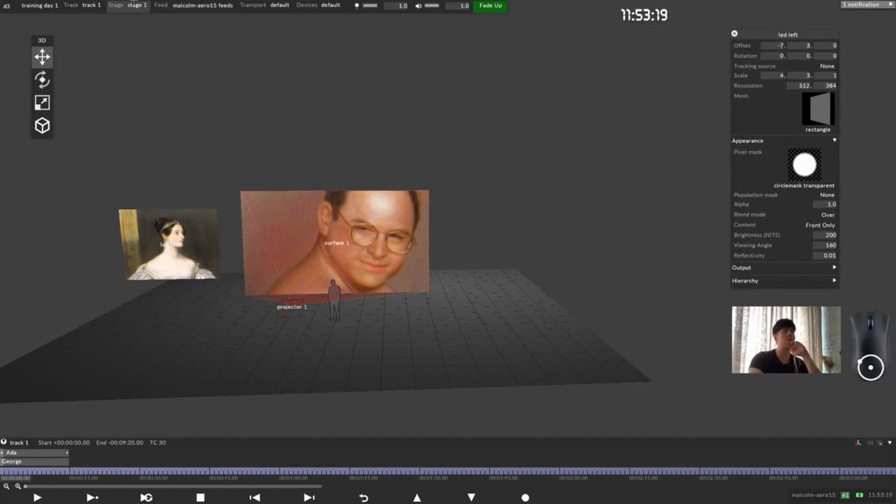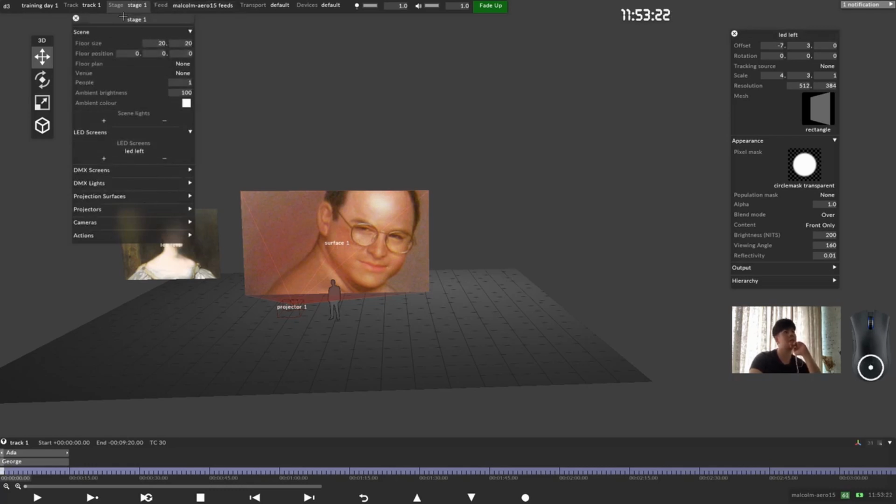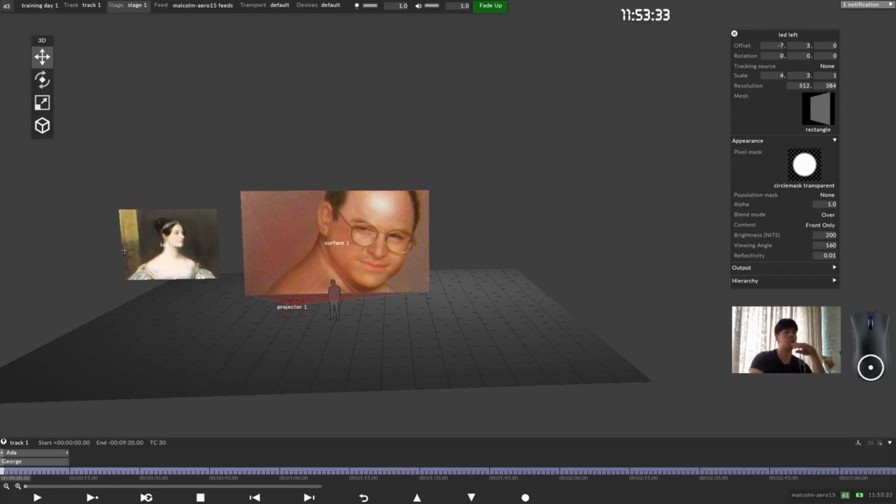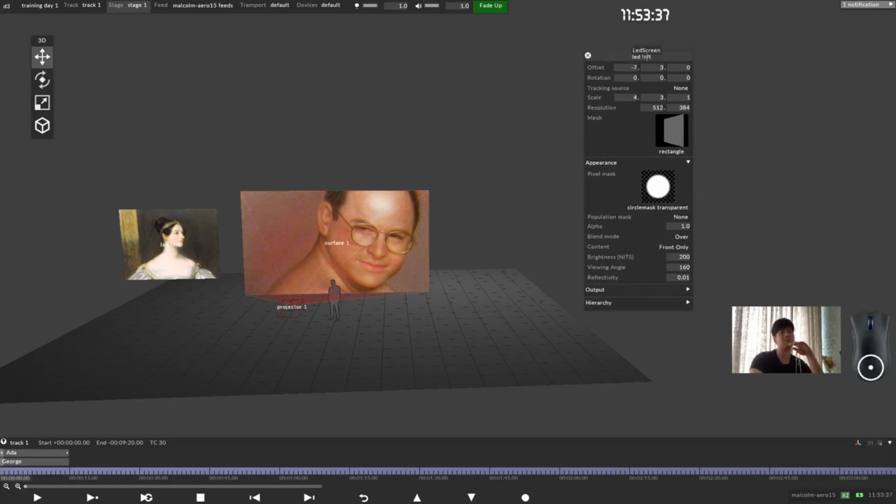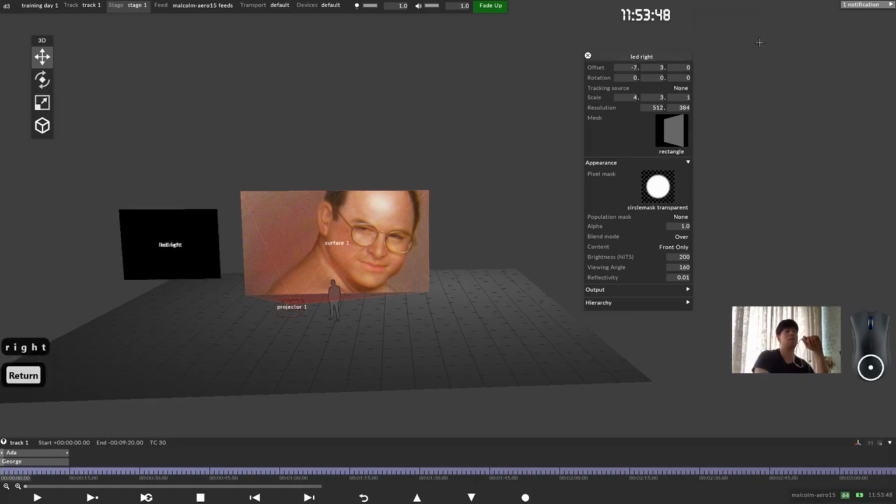There are two ways to make it. You can right click, go back, and repeat the same step: create an LED screen, give it a name, and then apply the same settings. However, if your left and right screens should be the same, we can duplicate. Right click, and over here you can see duplicate. I'm going to change the name to right. Hit enter, and it will be duplicated on top of this.